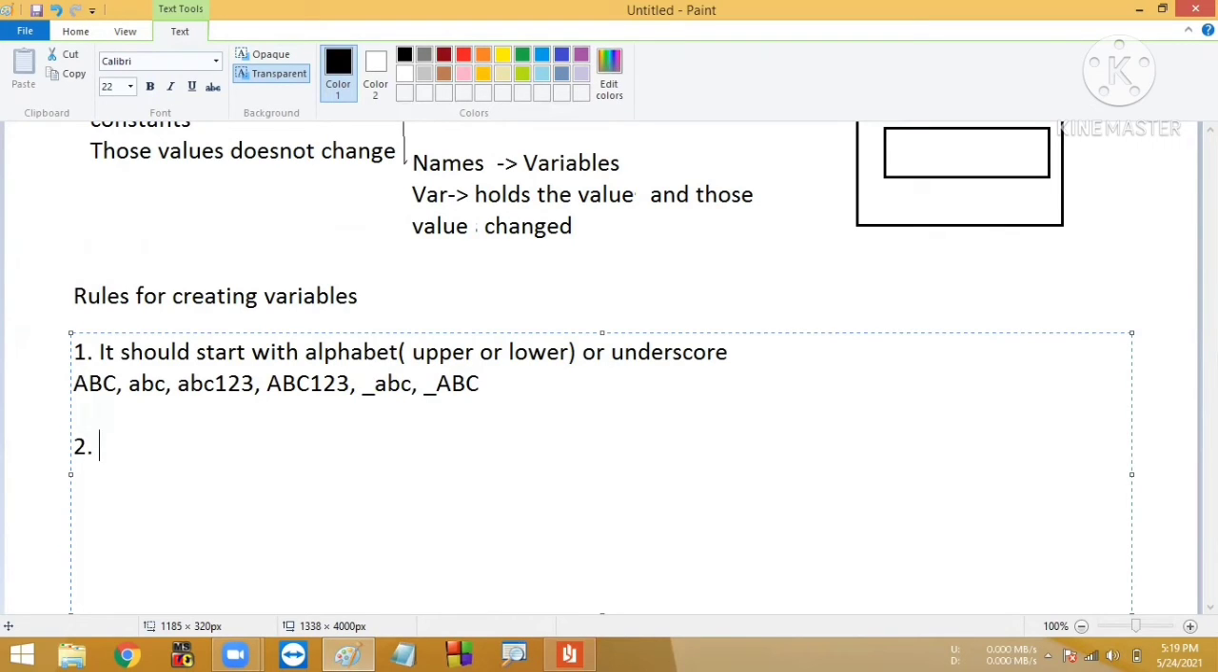Just now I said ABC 1 to 3, okay, but 1 to 3 ABC, no. Yes, digits can be given. Where can digits be given? Digits are allowed after the first character. First character should be what? The first character should always be either an underscore or an alphabet. A123, okay. Underscore 123, okay.